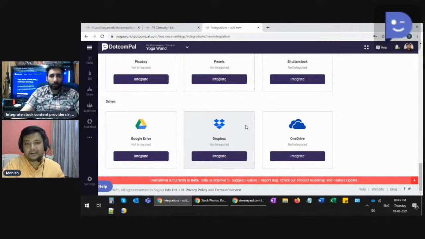You just need to integrate that drive over here, or Dropbox, or OneDrive, or Google Drive, and curate the content from there directly in your DotcomPal My Drive, and use that. So it's really that simple.